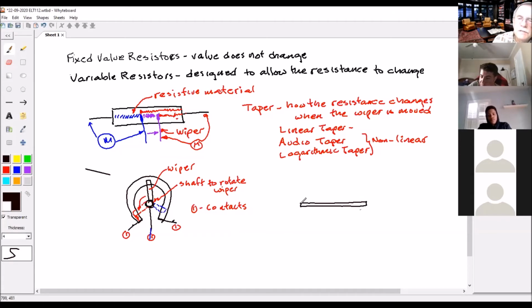So there's your resistive element. Still have a wire connected to one end, still have a wire connected to the other end. And now what we can do is make the wiper a contact that comes out like that. And we connect a wire to the wiper that comes out on its own. And now this is one end, this is the other.